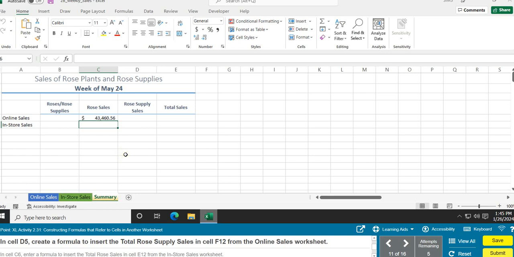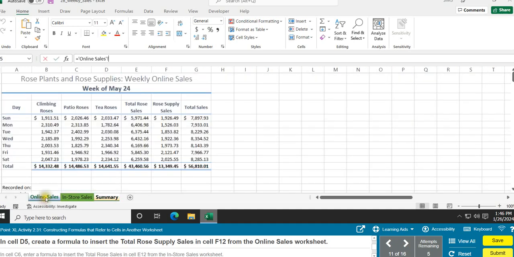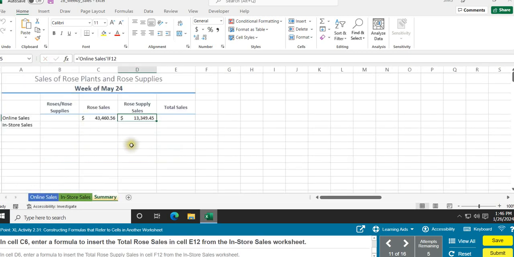In cell D5, insert the total rose supply sales in cell F12 from the online sales worksheet. So you're going to do equals online sales F12, select F12, and you can hit the check mark or you can press enter on your keyboard. You're doing the same thing.